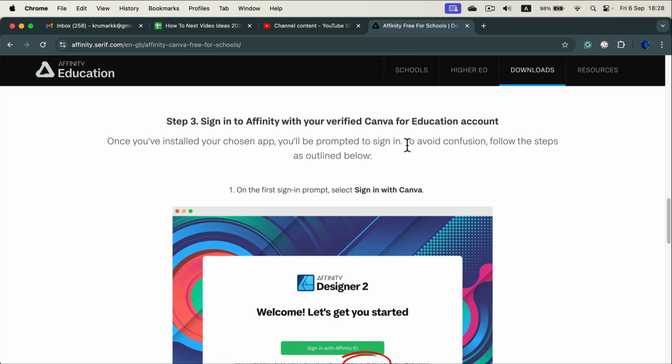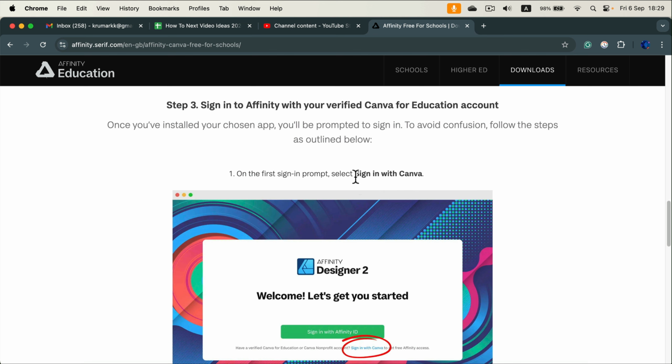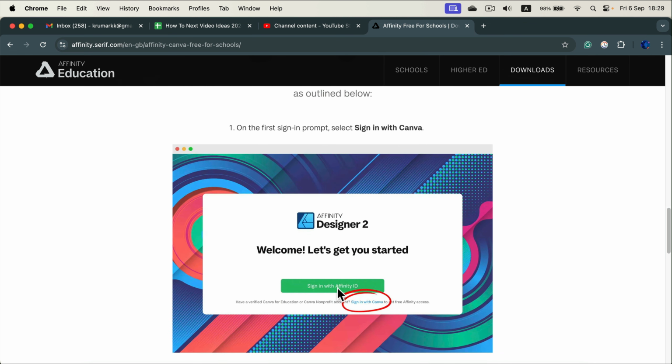Right now the free trial is 3 months, so 90 days, so that's nice, but after it's expired you will need to have an approved educational account, the same one you use in Canva. So you can apply for the new account, give them time to verify you, and then use that. Instead of signing in with Affinity ID, you've got this little box below, Sign in with Canva, and then use the email that you registered for your educational account.